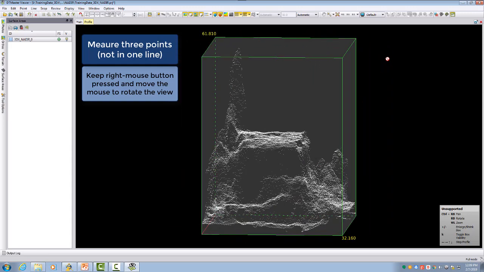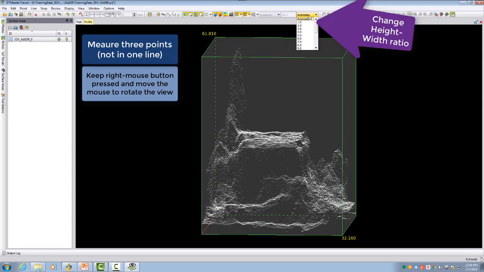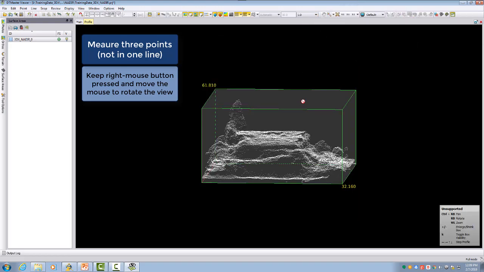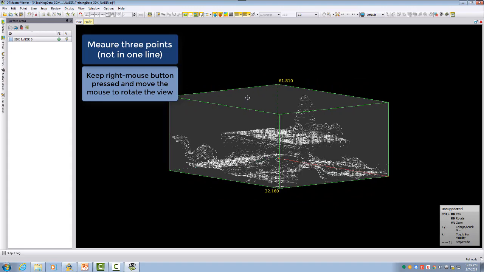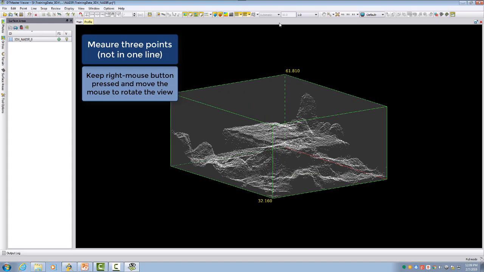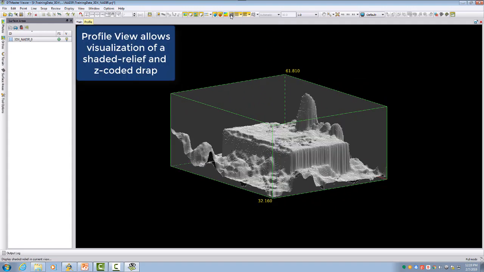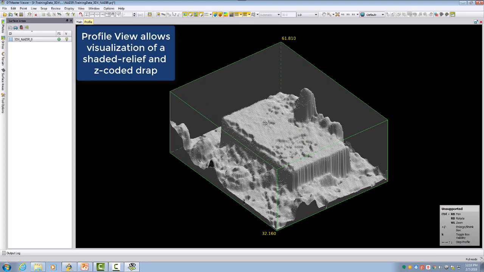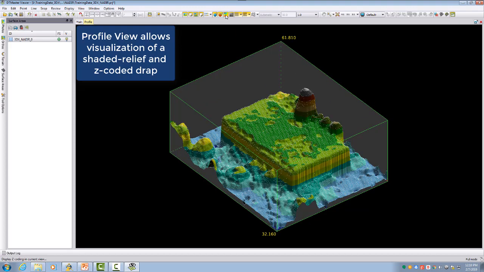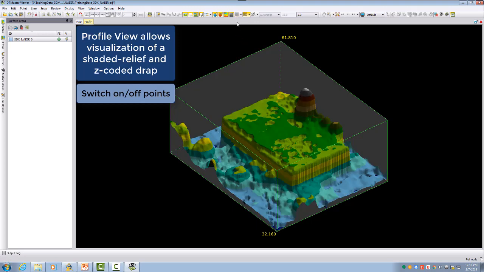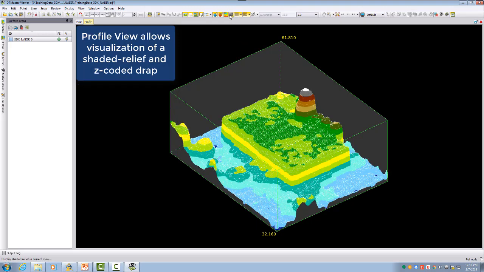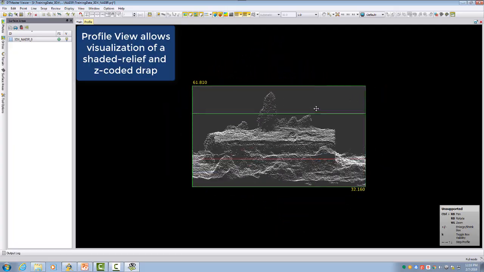If you want, you can also automatically change the height width ratio to 1:1, so then the data is more representing a real perspective. And we can also shade the data. We can also, in this case, drape it with Z coloring in this top. We can also remove the points and just look at the shading itself. So here you have different viewing options for the whole part.